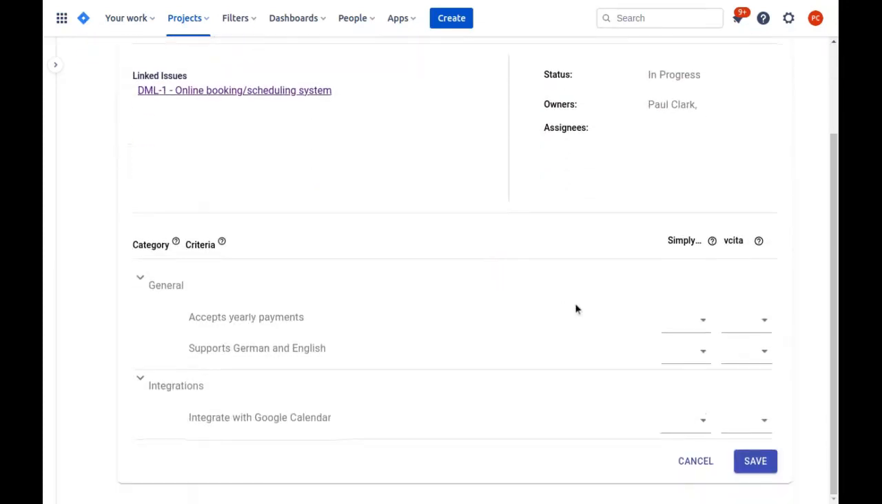Here we have the certainty for each of the items. So for this first one here, it supports yearly payments. So now we're going to say it's 5, which means that yes, it definitely meets the criteria. For the other option, we have a 0 because it doesn't do yearly payments, it just does monthly.